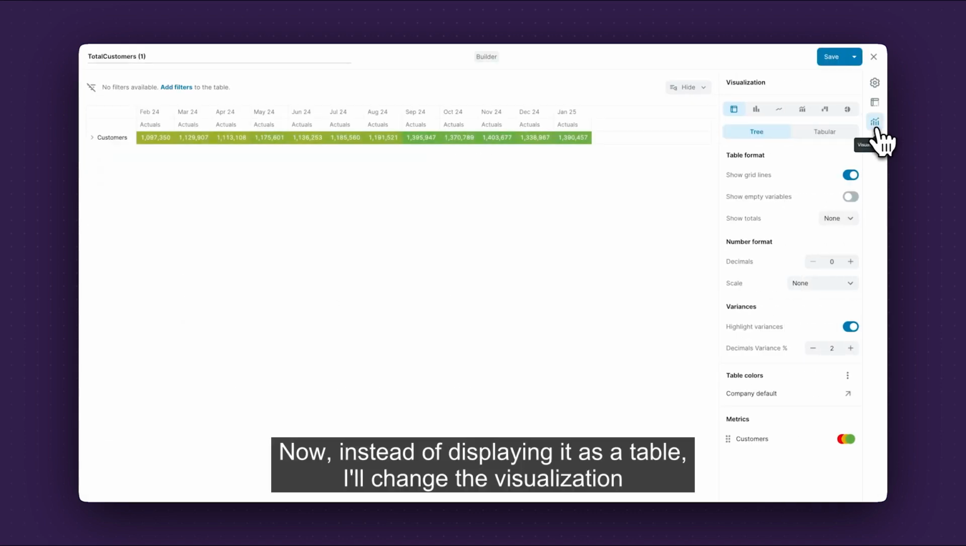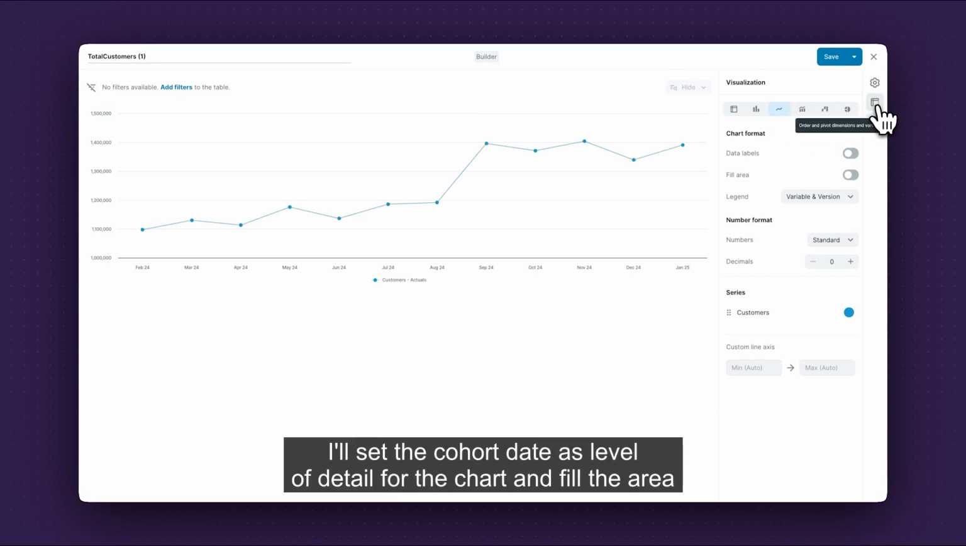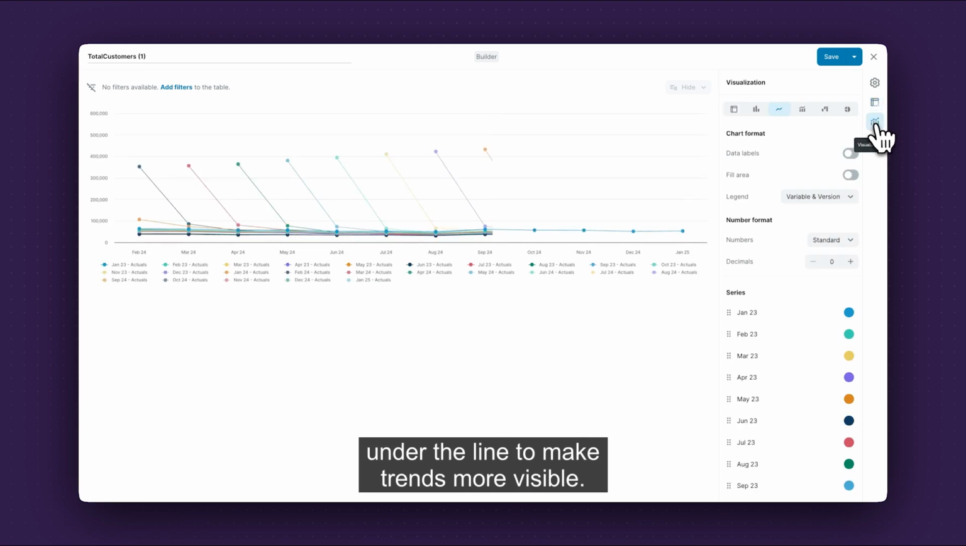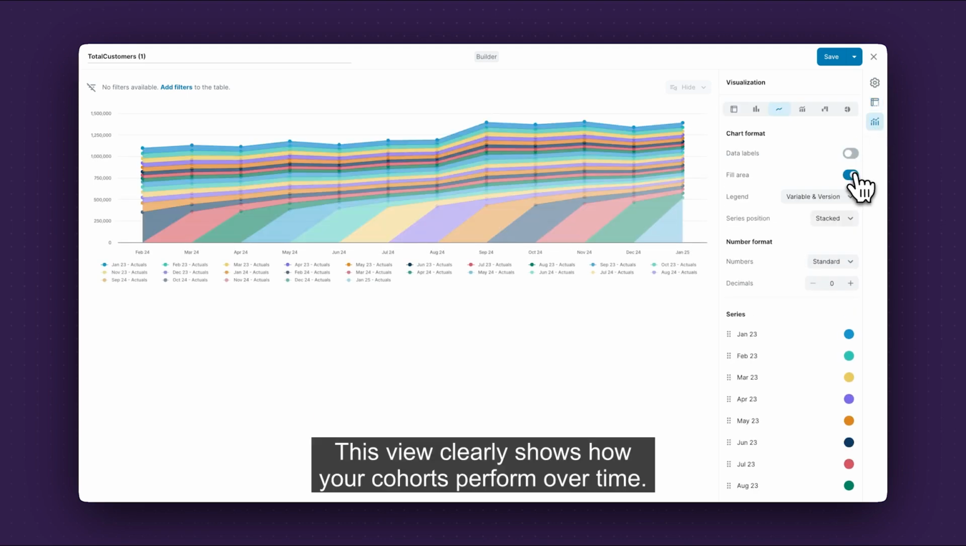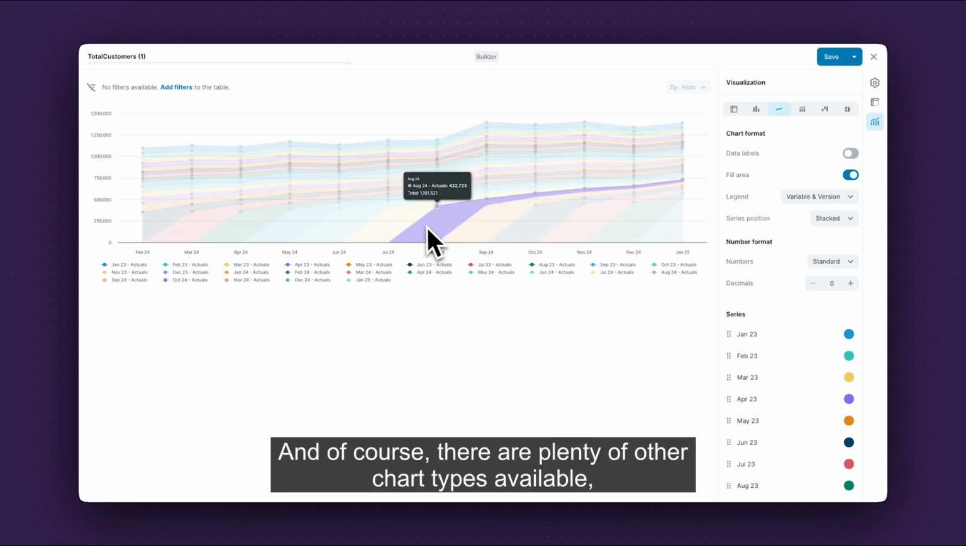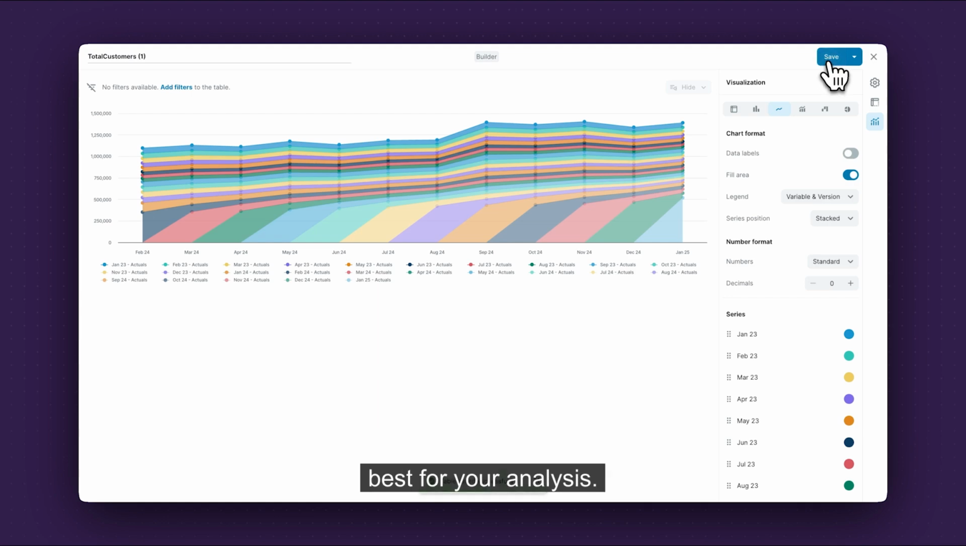Now, instead of displaying it as a table, I'll change the visualization to a line chart. I'll set the cohort date as the level of detail for the chart and fill the area under the line to make trends more visible. This view clearly shows how your cohorts perform over time. And of course, there are plenty of other chart types available, so you can slice and visualize the data in whichever way works best for your analysis.